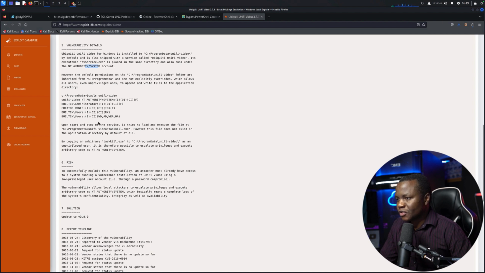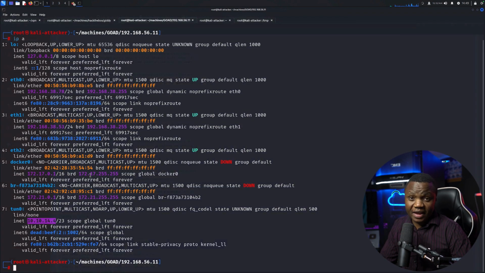Okay, so here they're telling us how to do it by copying an arbitrary file called taskq.exe to C:\ProgramData\unifi-video. So we need a file called taskq.exe that needs to be in ProgramData, Unifi Video. Then we restart the service and it will run our taskq.exe. But we do have Windows Defender.